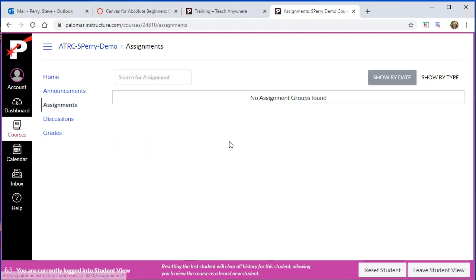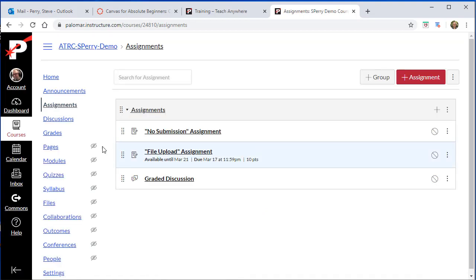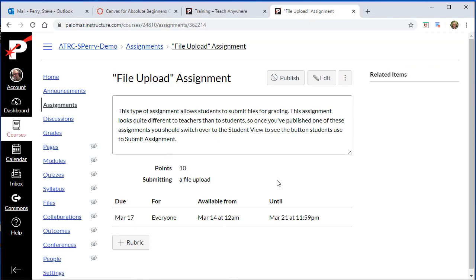So to check out why I don't see any assignments there, let's leave the student view. Let's go back to assignments and look at that file upload assignment. And son of a gun, even though I just got done telling you everything needs to be published, I neglected to publish it. So it's a good mistake to make. You can see it. So you go back, now we publish it. And now hopefully the student will be able to see it, because if it ain't published, only you are the one that gets to see it.